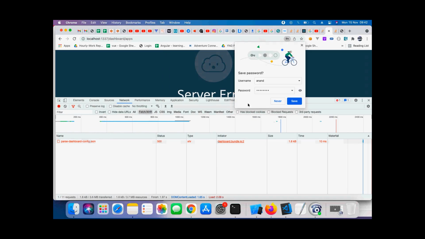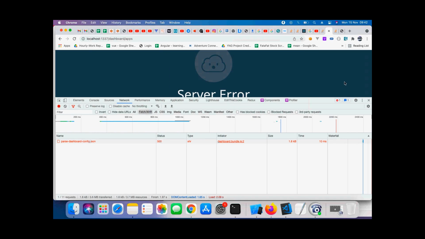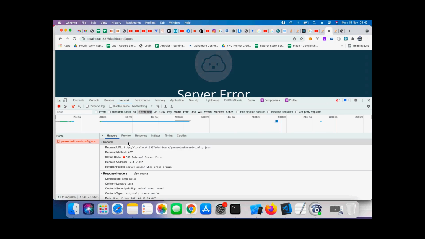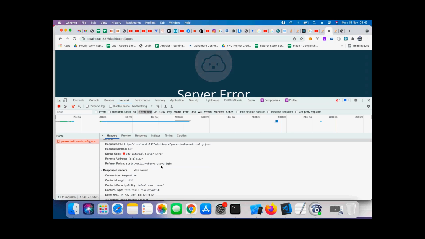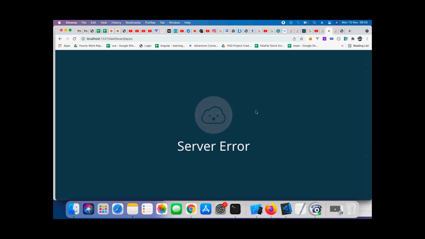Yeah, now close the developer tools. Now there is another problem. Okay, let's see what the problem is. Dashboard config.json, 500 status showing. Yeah. Click it. Let's see. One second. Okay, so it's saying dashboard and pass dashboard config.json. Okay, close this one. Cross it. Yeah, let's see what error is in it. Server error.